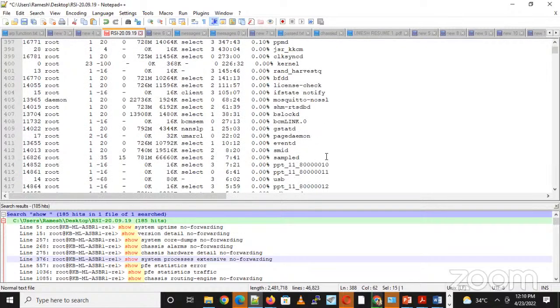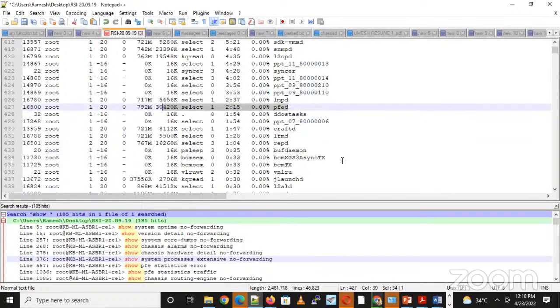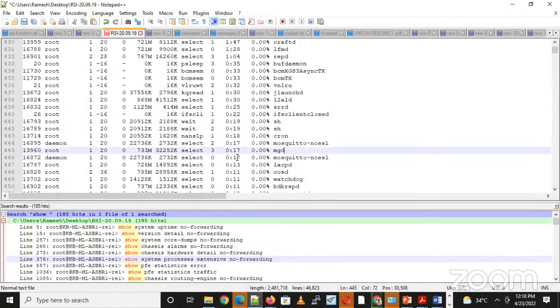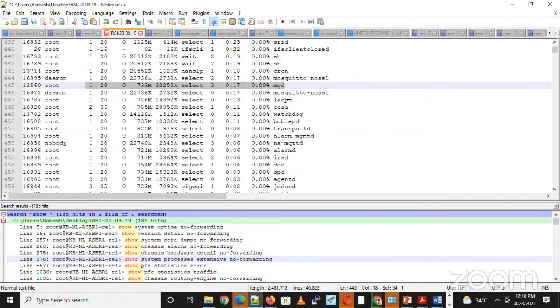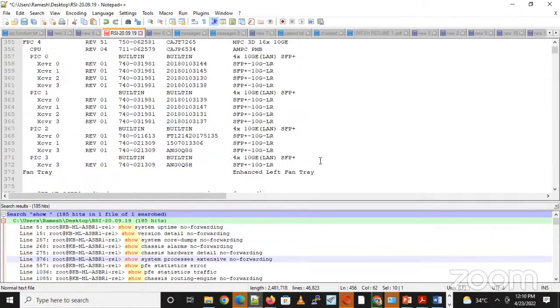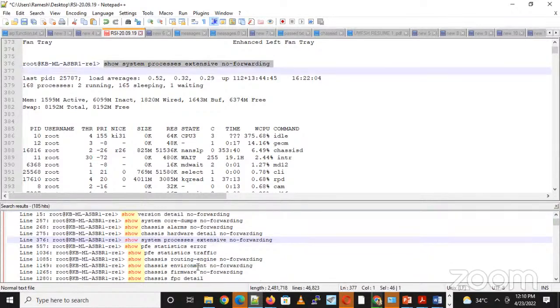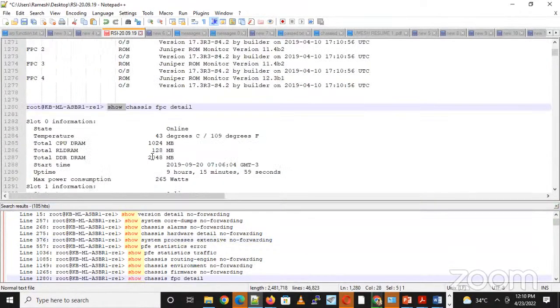You will see this is PFED, and this is MGD at 0.00% only. For class of service, you have a separate daemon, DCD. So you will see different daemons for each and every process. If you want to identify the CPU load for each process, you can execute the command show system process extensive.